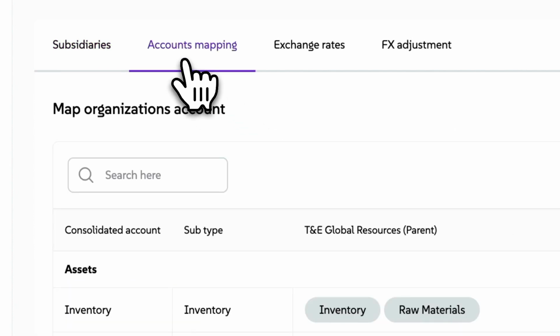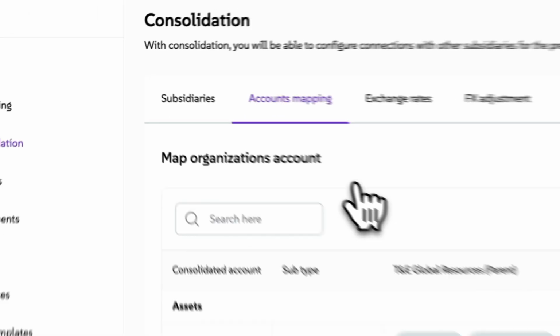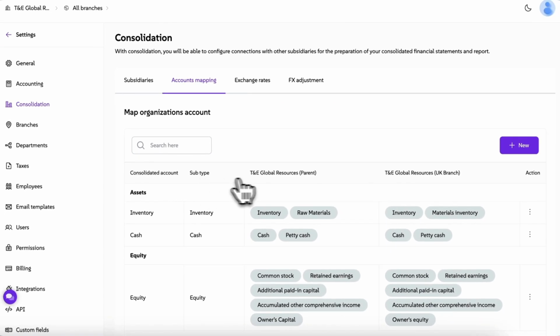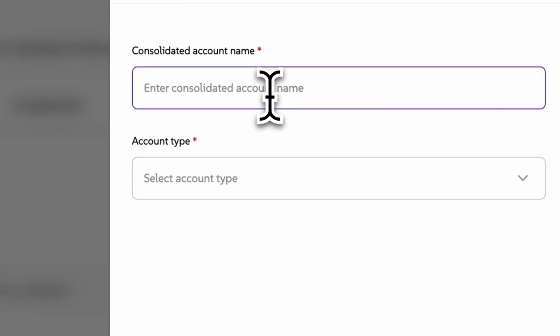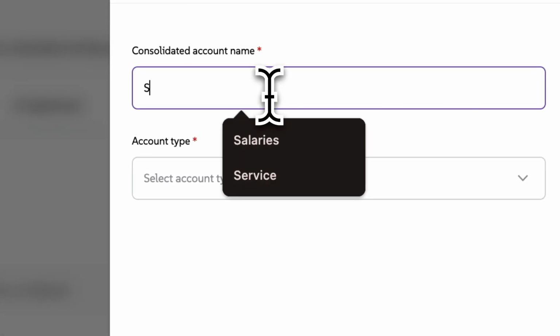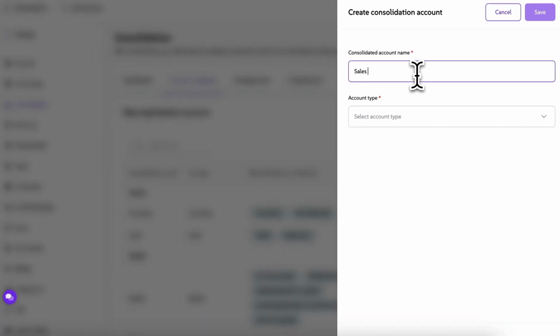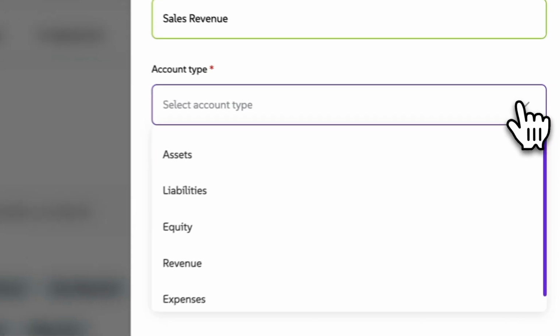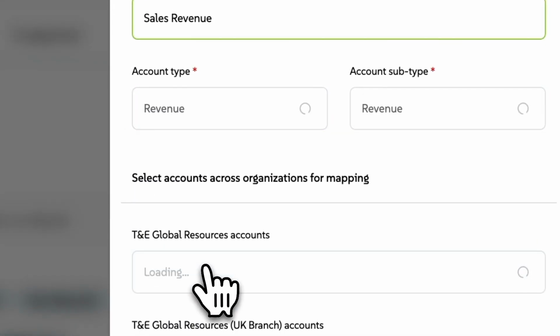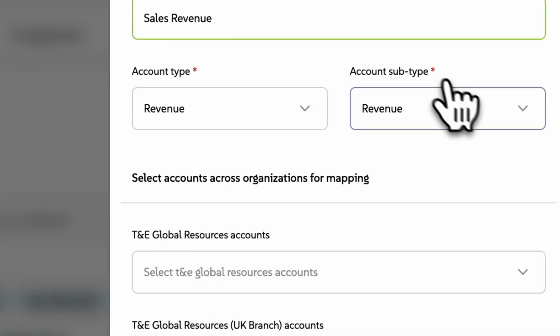Navigate to Account Mapping. Mapping your accounts groups transactions from all subsidiaries under one consolidated account. Click on the New button to start mapping. Enter the consolidated account name. Select the account type and the subtype.